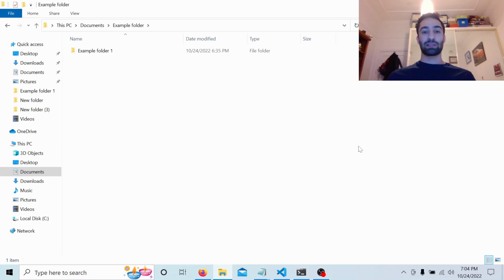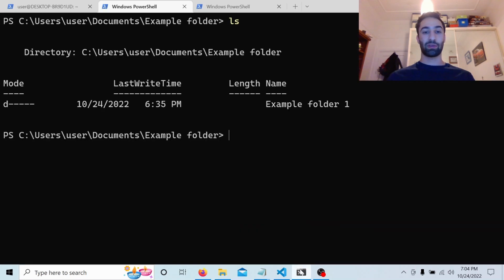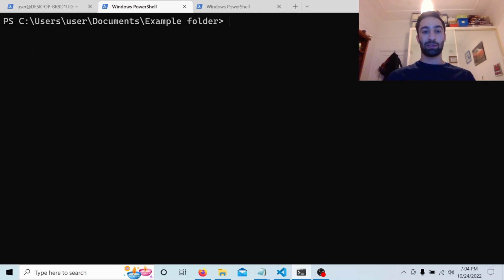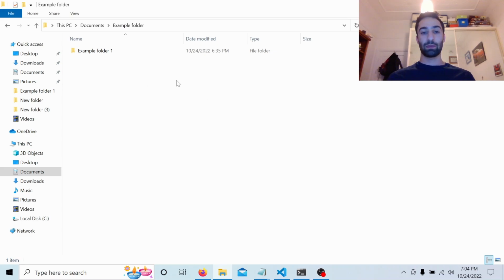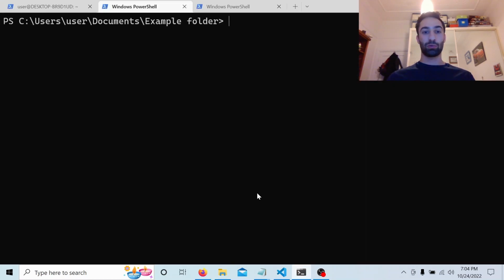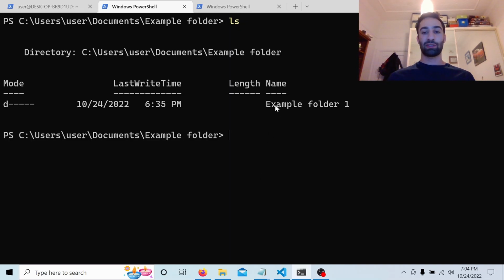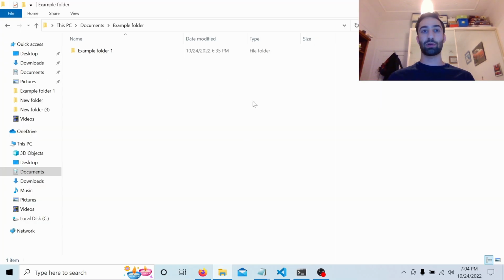The terminal allows the same functionality and more. So to show you an equivalent example, if I go to the PowerShell over here, if I clear this, where I am in the terminal is the exact same place I am in the file explorer. So you can see here, I'm in the example folder, and the example folder contains this folder called example folder 1. If I type ls, which displays the contents of the directory, and press enter, you can see the contents include example folder 1. So I'm in the exact same place in the terminal as I am in the file explorer.